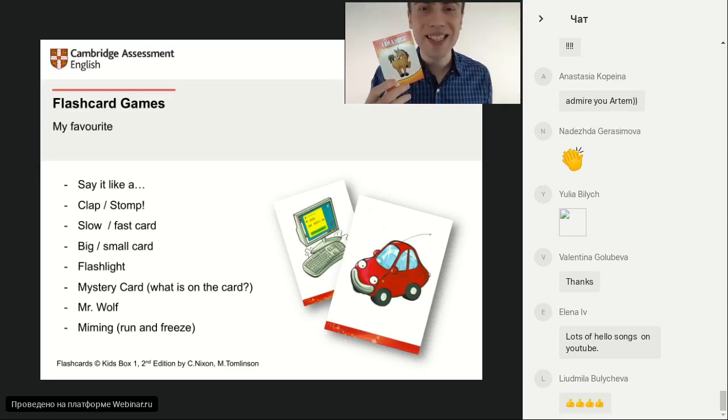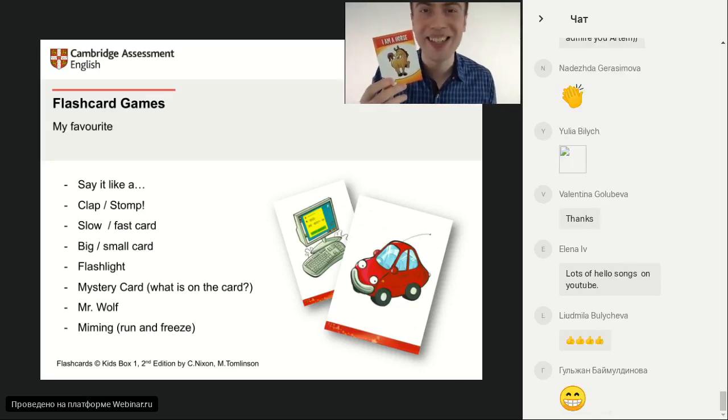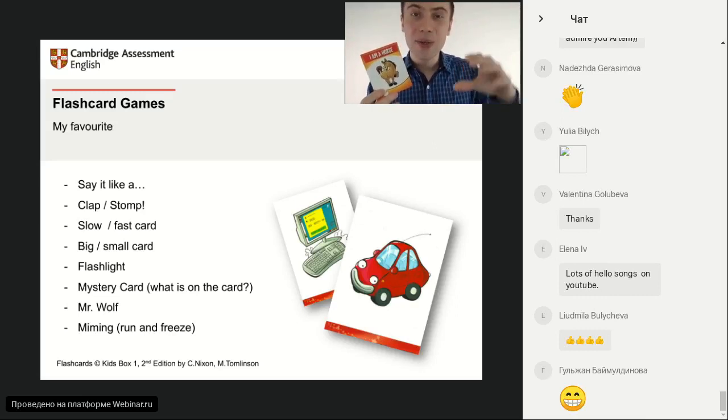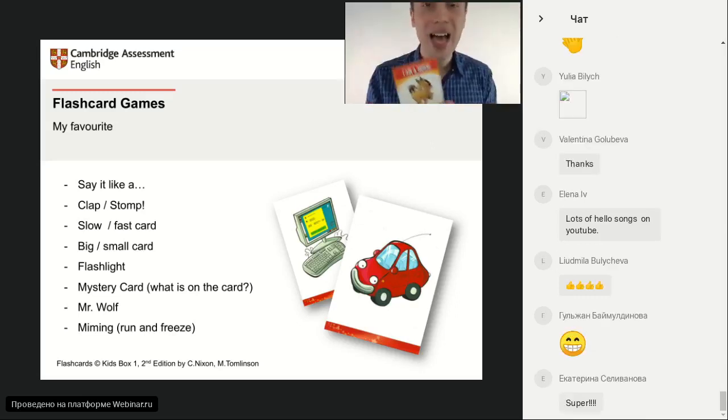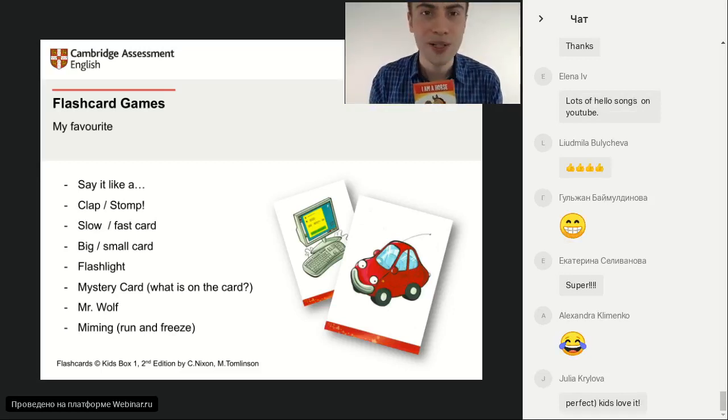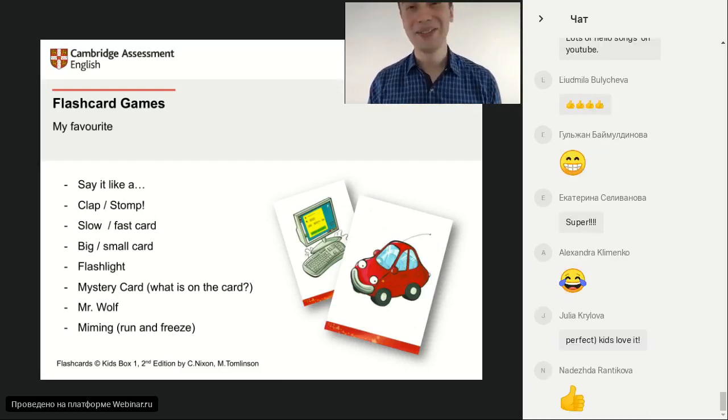Say it like a princess, a horse. Or say it like a snake, a horse. Or say it like a goat, a horse. And they repeat this. Or say it quiet and then loud, and very loud. A horse. And they scream at me. This is very funny.